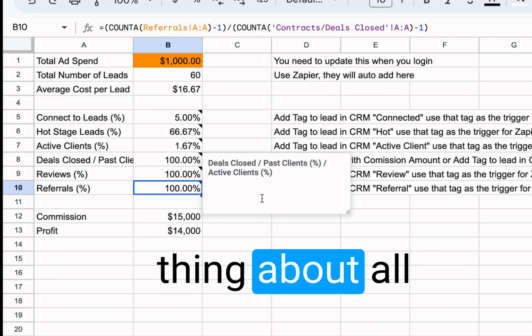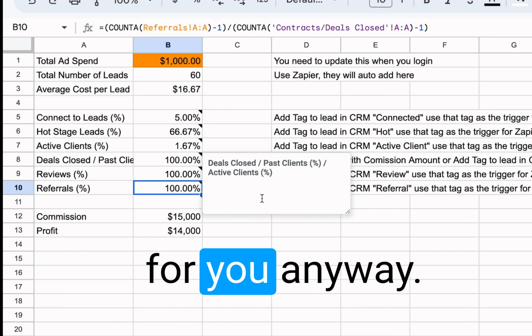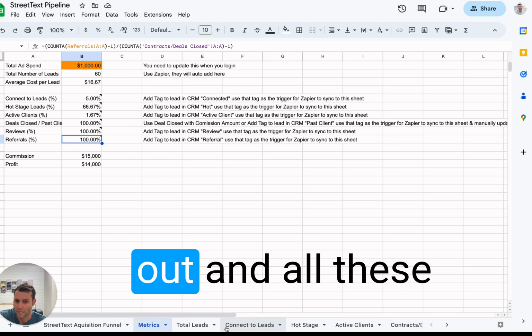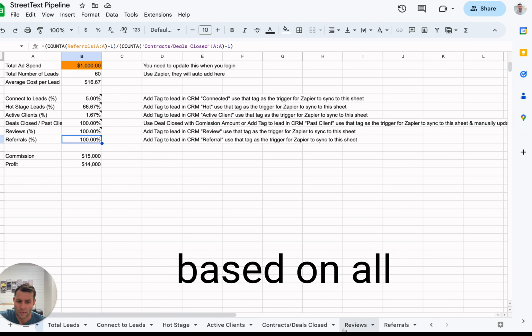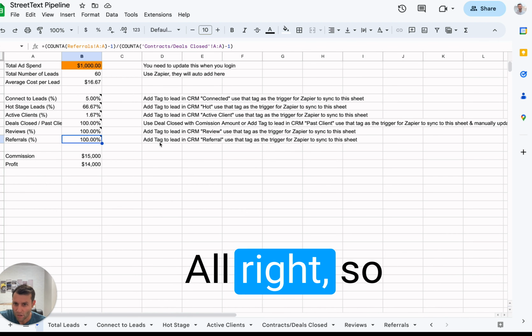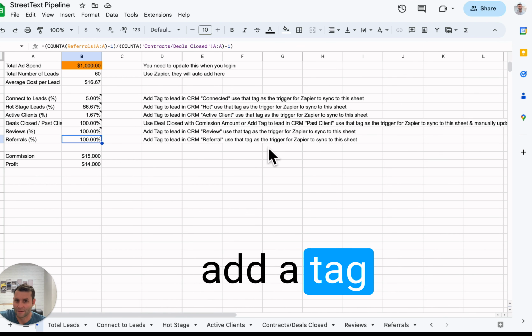And the nice thing about all of this tracking is it's going to have all of those for you anyway. So you can always go back and check them out in all these different sheets. You can see here, we have all the sheets based on all those different stages. All right. So you're going to add a tag automatically.